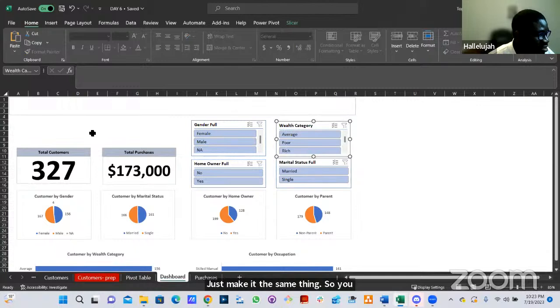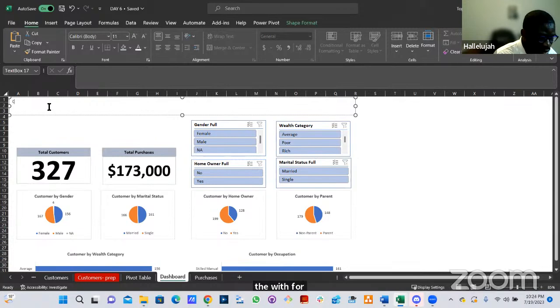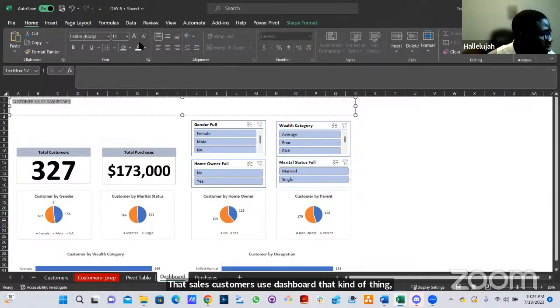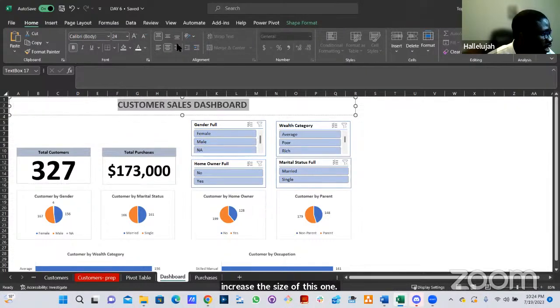If this is the width, for instance, I could give this a name and say something like customer sales dashboard, that kind of thing. Any name you want to give it, okay? You could increase the size of this one, could bold it, anywhere you want to put it, maybe center, anywhere. So it's up to you.